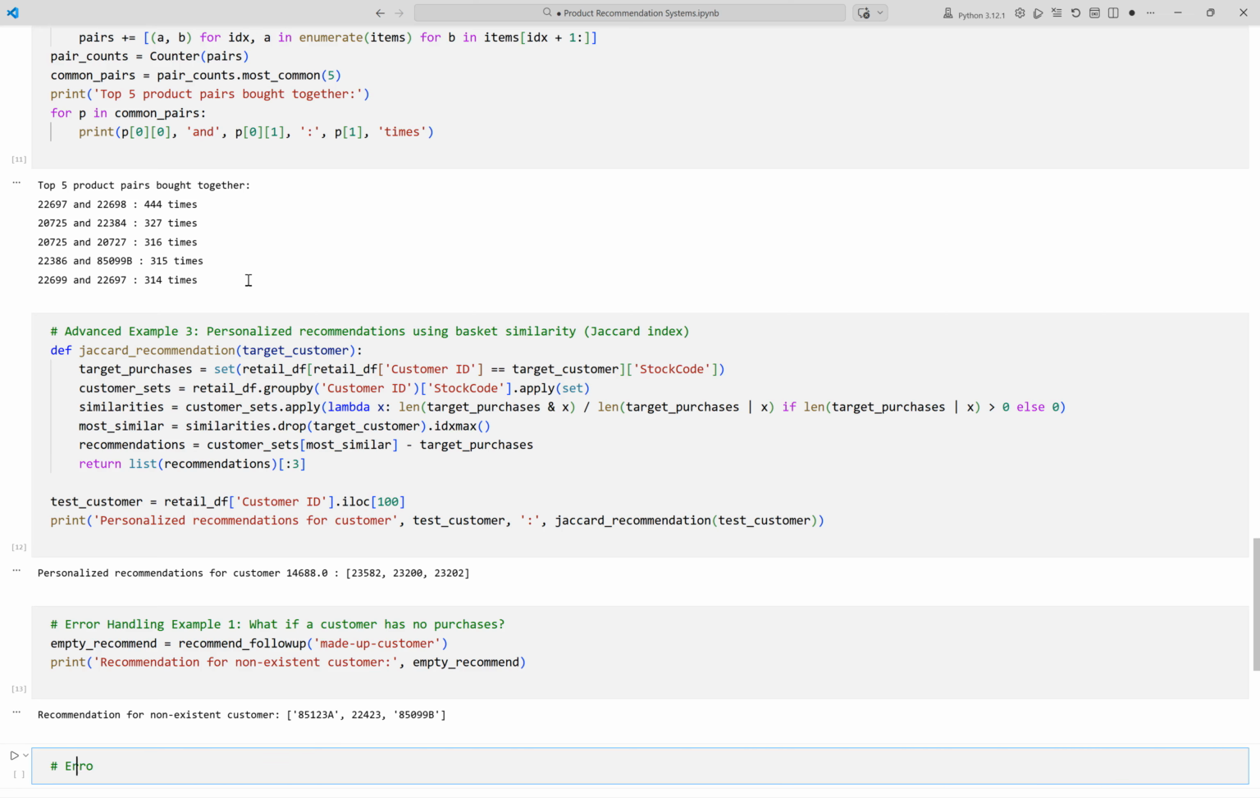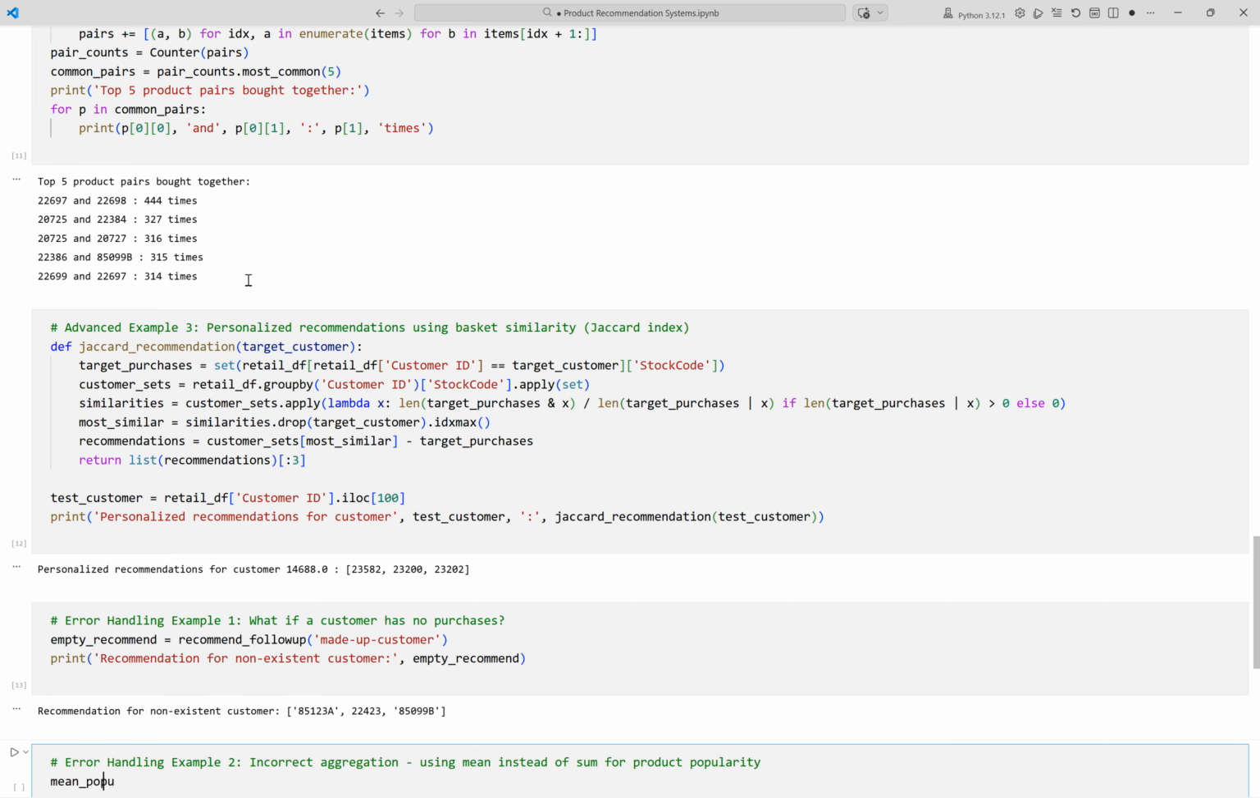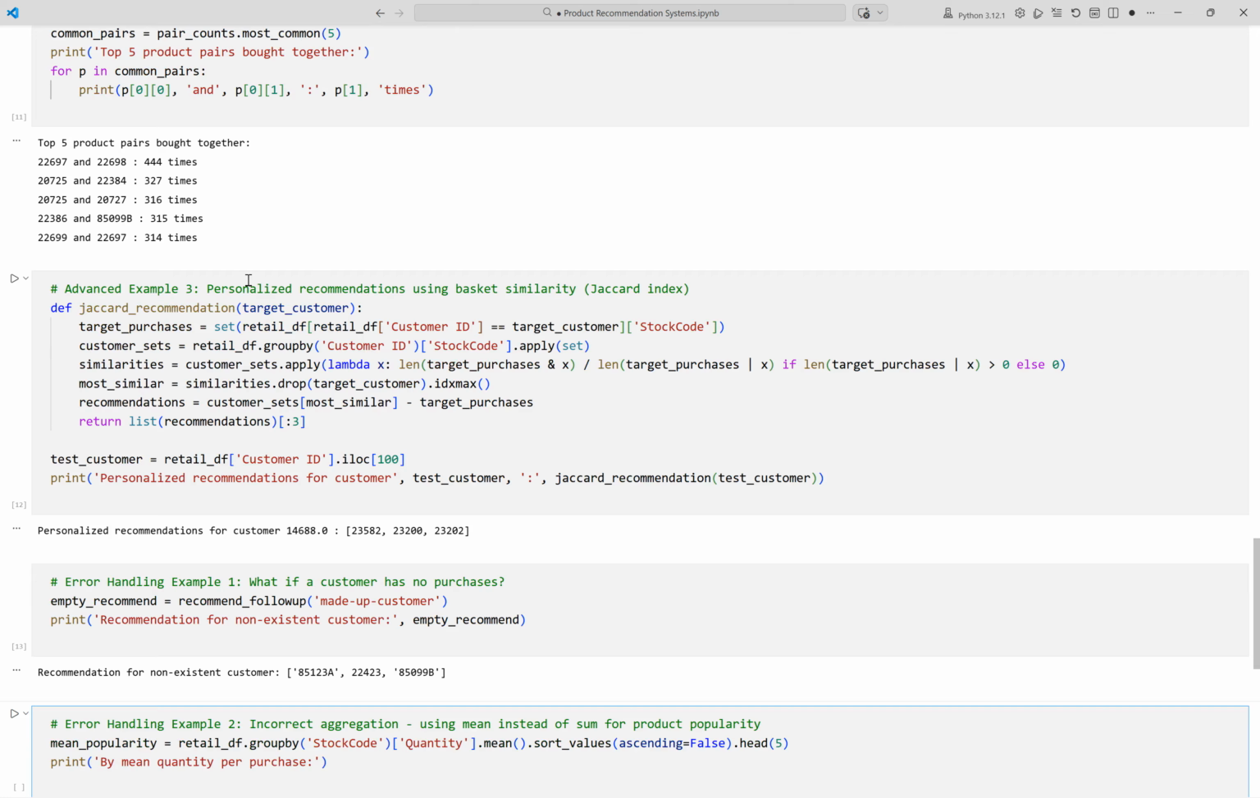Aggregating using average, mean, rather than total, sum, gives a very different recommendation list. We show products with the highest average quantity per purchase, not the truly most popular items. We print the top 5 products by mean purchase quantity.